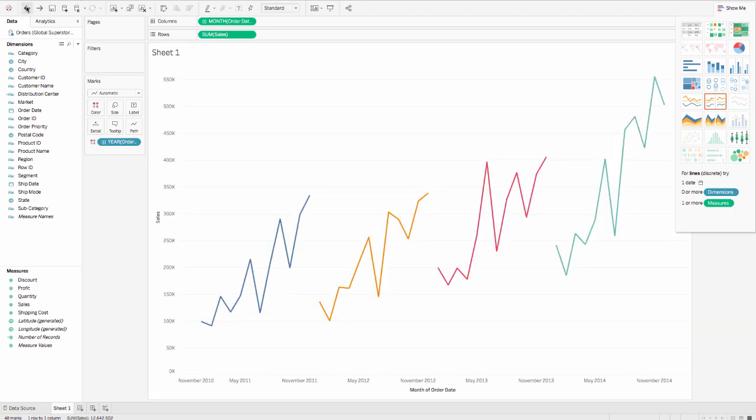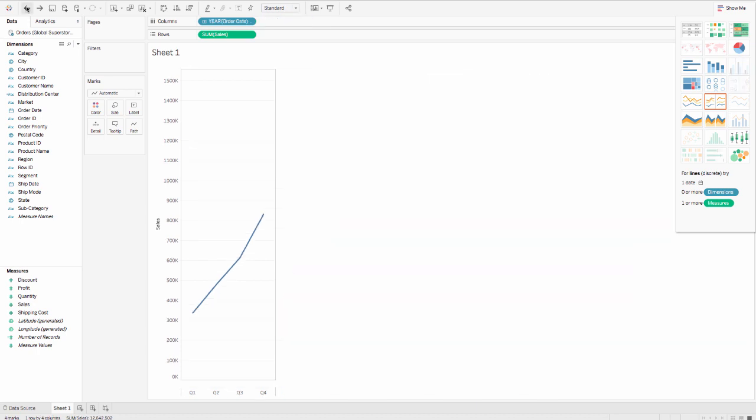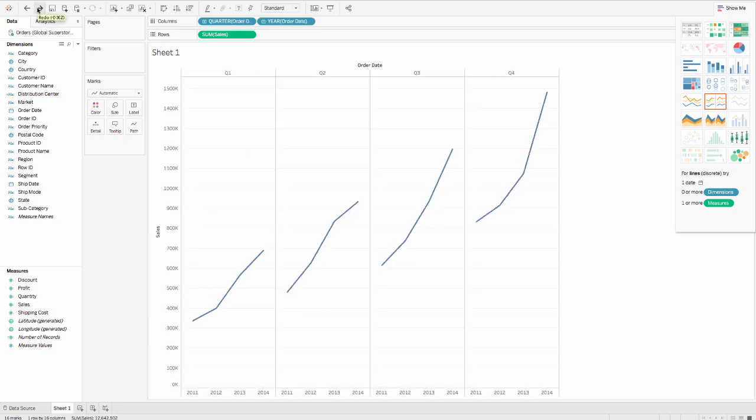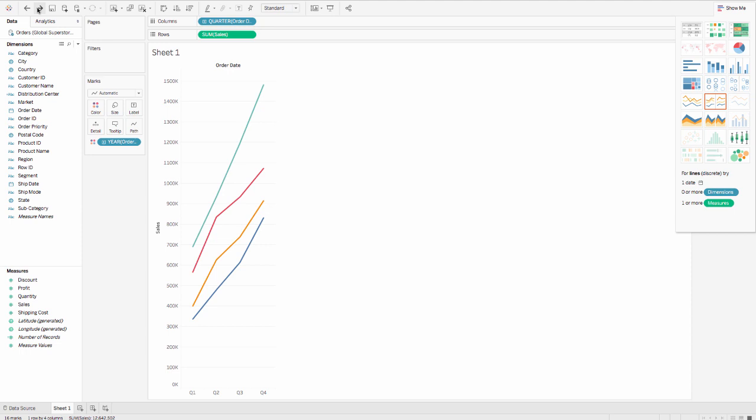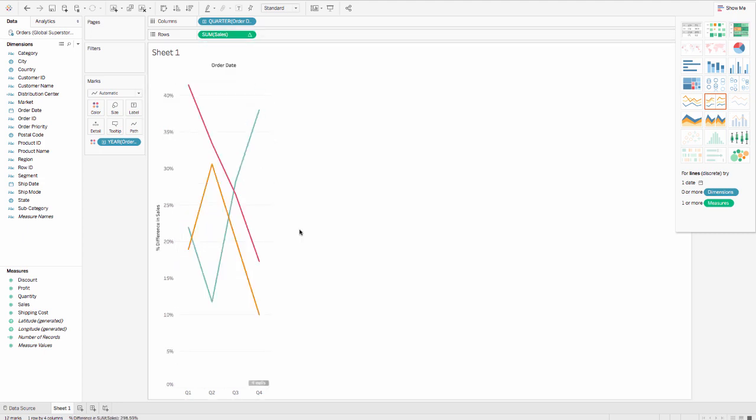Let me undo that. Undo that. Undo that. So I think I should be there at the point when I do the quick table calculations. Nope. It's not what I was expecting to see either. Although it's very informative. It's very interesting to see the differences.